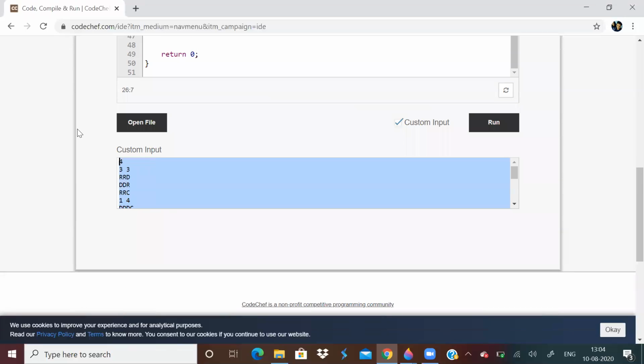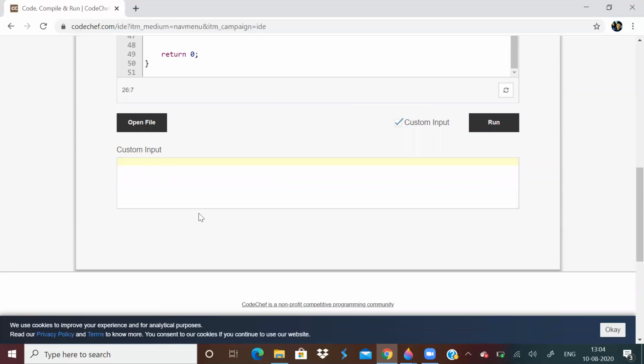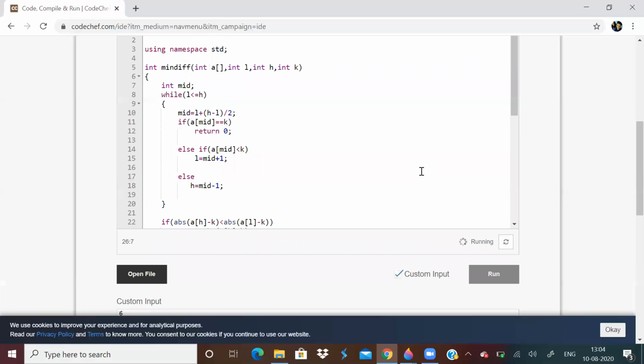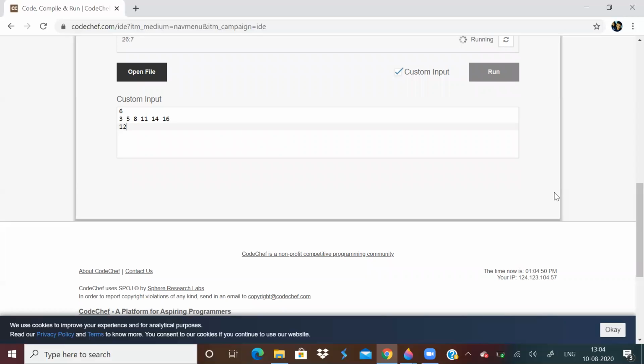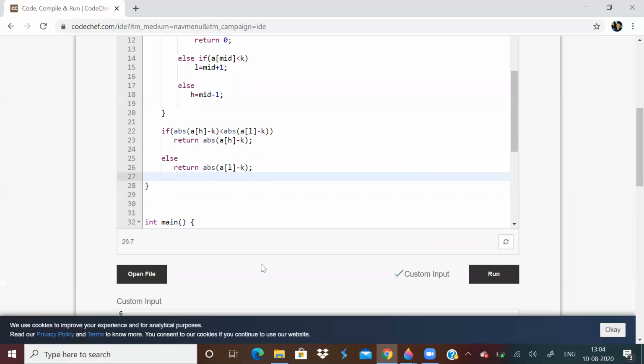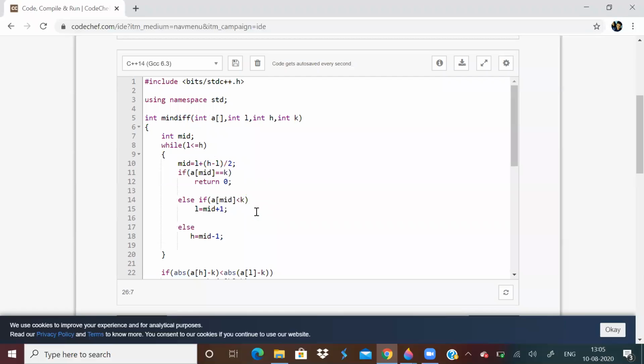So let us test it. So our array was 3, 5, 8, 11, 14, 16. K value was 12. Let us see if we get the answer. Yes, we are getting the answer. 1 is the correct answer. So this is the code. This is the same binary search code. But I hope now you have an idea as to how to use binary search.